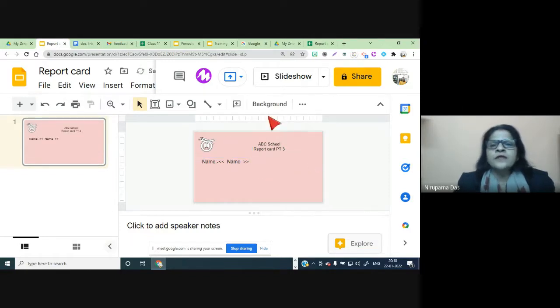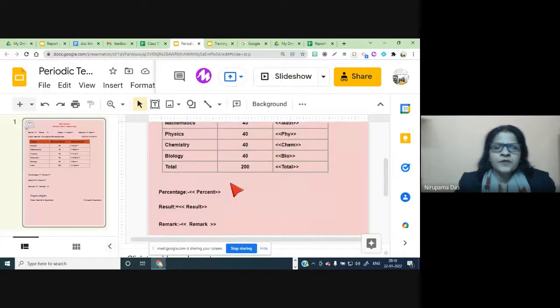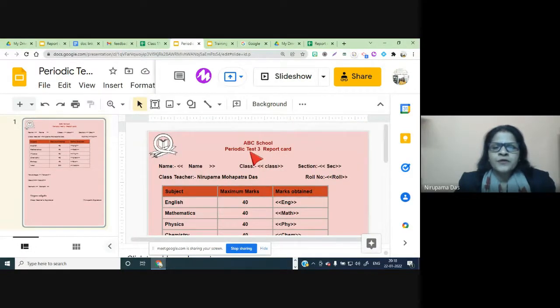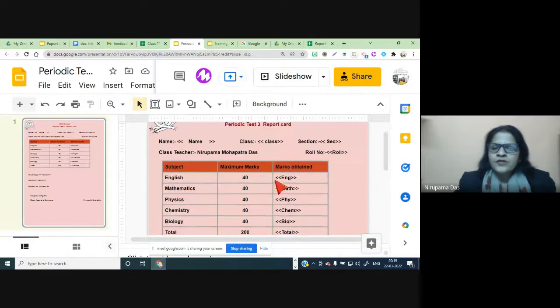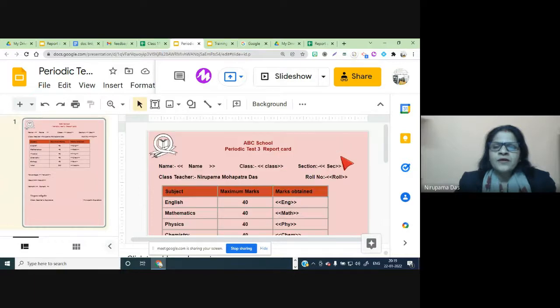Let me show you. This is the sample report card I have prepared just to save time. So like this, periodic test 3 report card and name, this is the tagline. Autocrat will take this name, then class, section, and class teacher, then roll number. Basically all these are variables. Name will be a variable. Within this tagline, class is a variable.